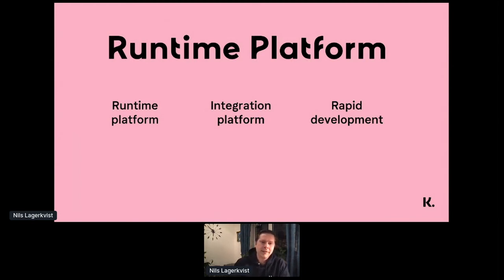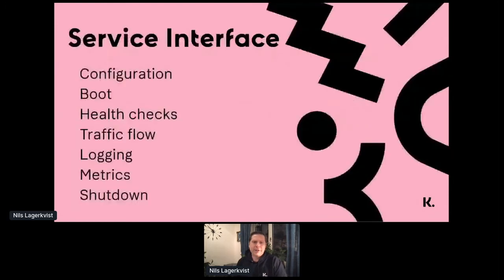And at the heart of this, we have the service interface that describes how a service must interact with the platform. And this ranges from how it should be configured, how the service should boot and shut down, and how to do a health check, or how the traffic should flow. And this allows us to change the platform without having to risk the interaction with the services running within it.